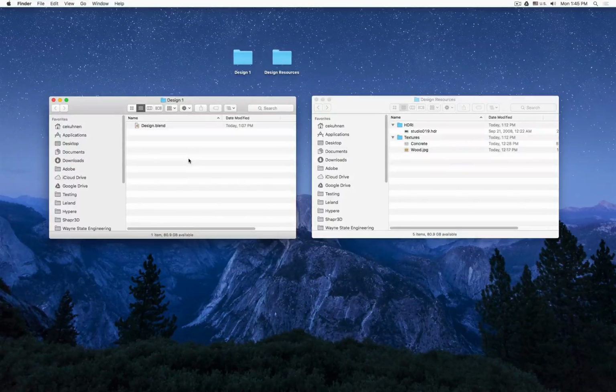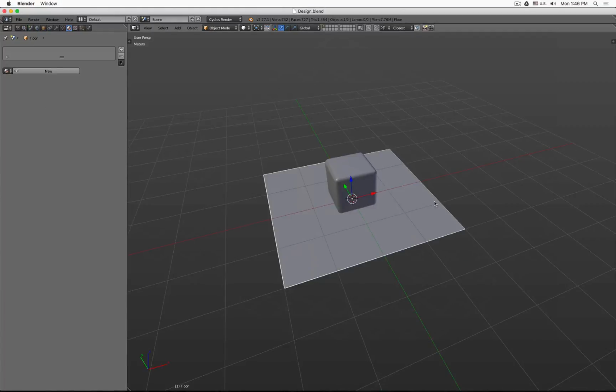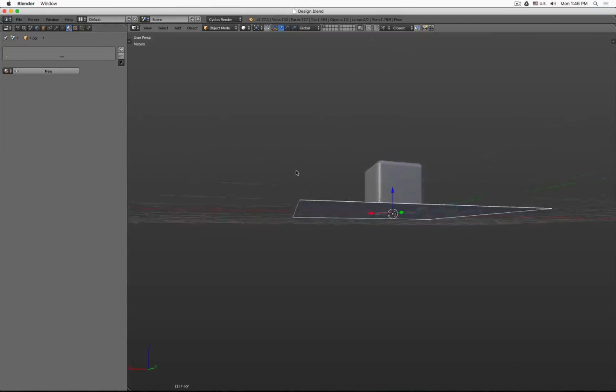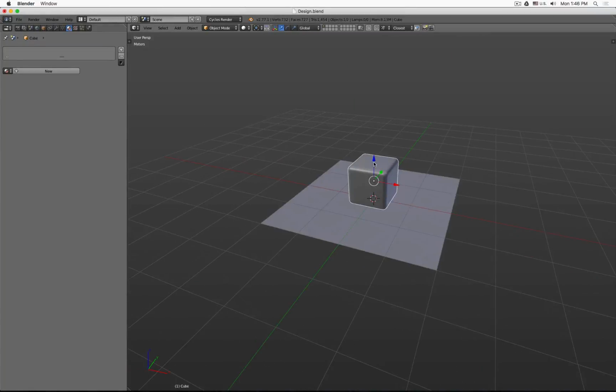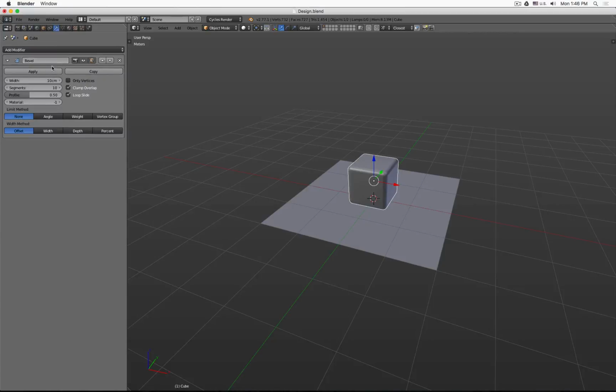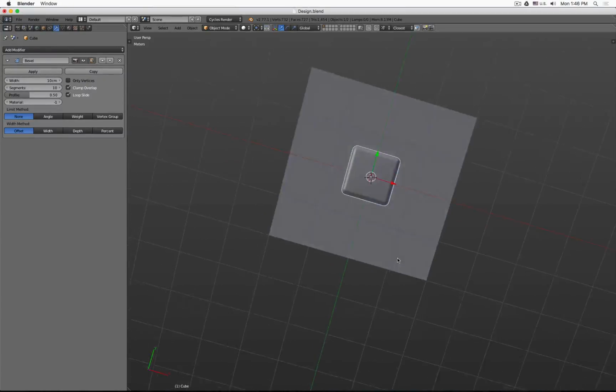Let me show you now how we can load and then apply different textures to our design and environment inside Blender. I will start the design demo file, and what you will see is this. It's a basic plane with a cube, and the cube has a bevel modifier added to round the edges a little bit.